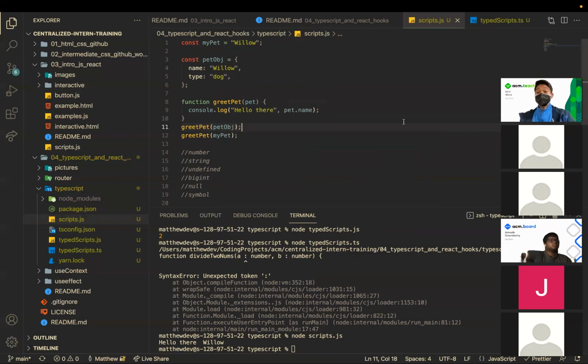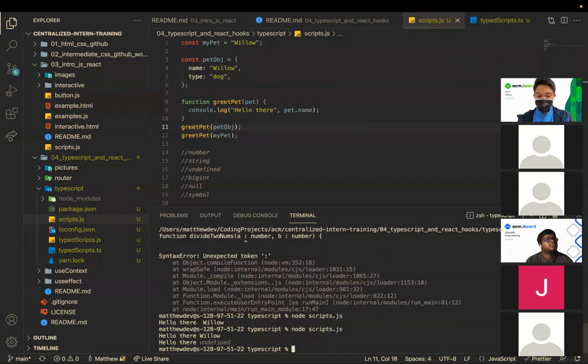Before I run the code, do you think we're going to have any issues? No? Let's see if any issues arise. According to JavaScript, we're not going to have any issues with our code. We have no red squiggles anywhere. Let's see. It says, hello there, undefined. This is unintended behavior. Why is that? It looks like we still have greetPet with the old implementation of myPet, which just takes in a string.